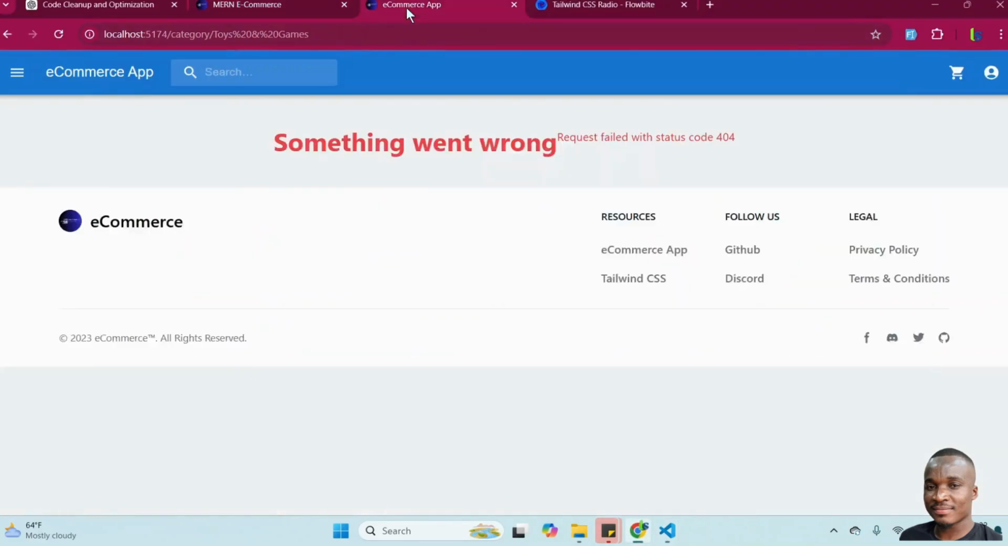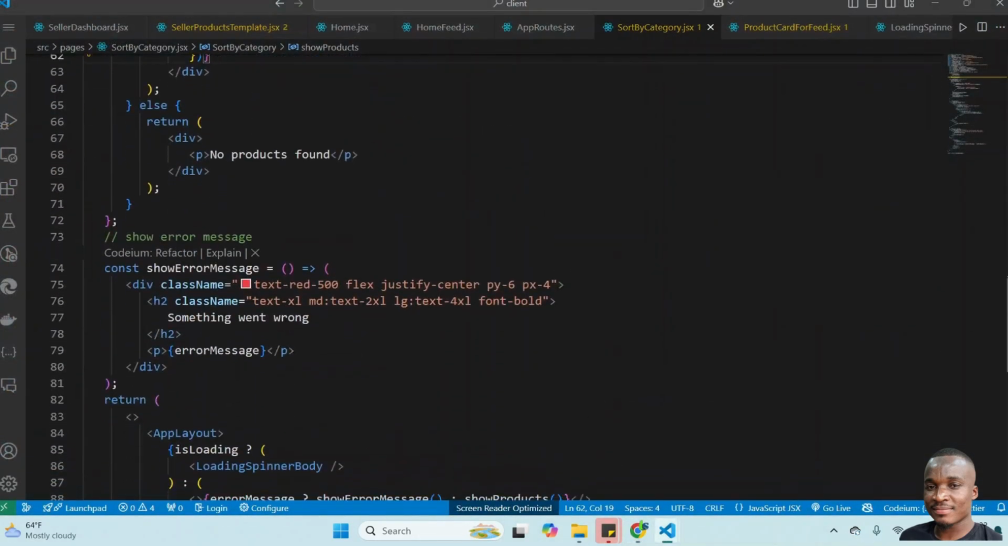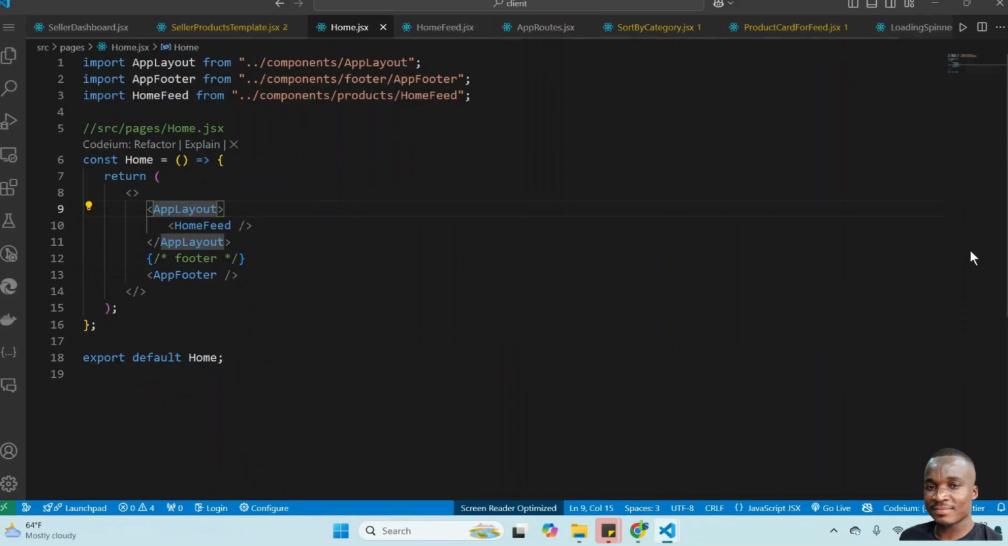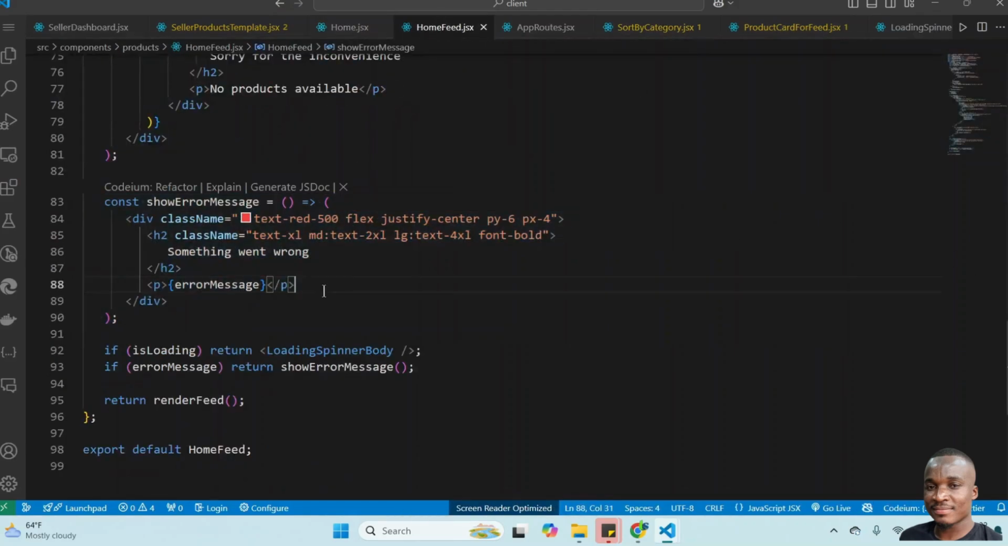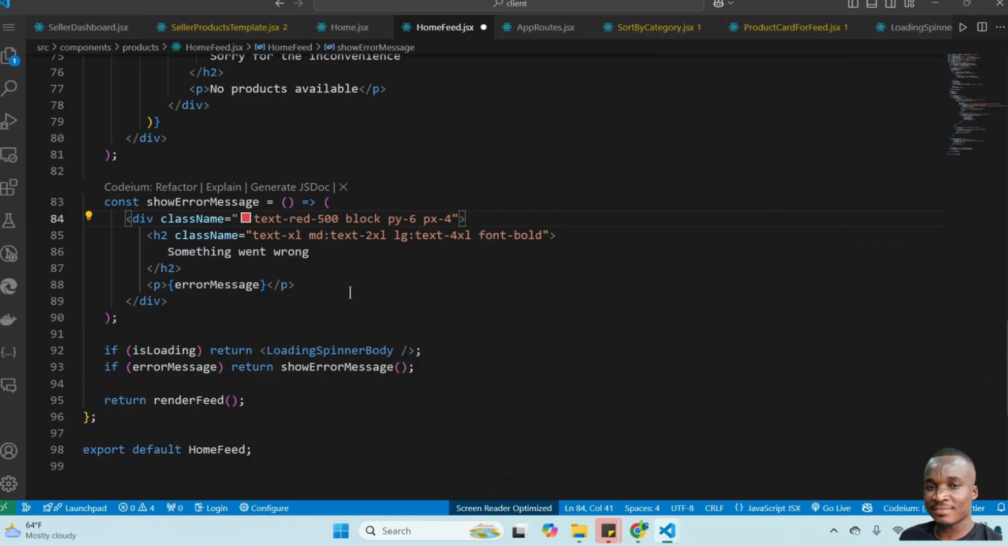So if we try to go again, because we have an error, this is the error message. Instead of having flex, this one, we're supposed to see block. This is supposed to be block. I'm sure here is the same. We can also correct here. This is not flex like that. It's supposed to be block, so that you can have the title and then the message at the bottom.